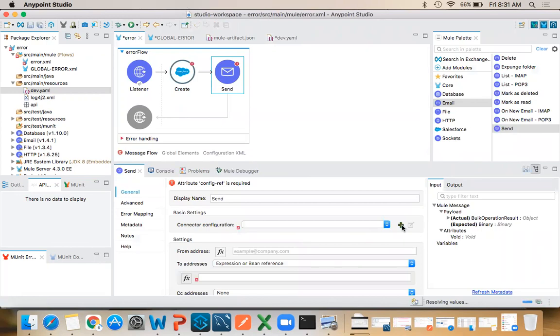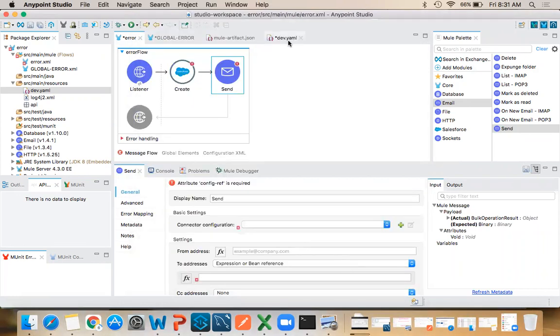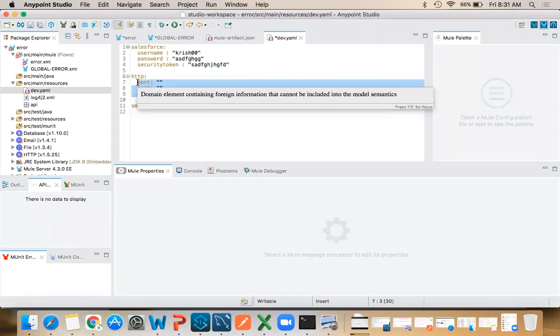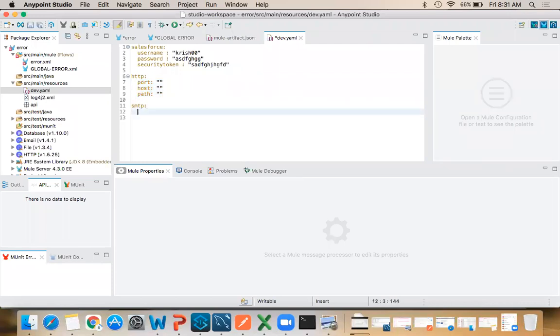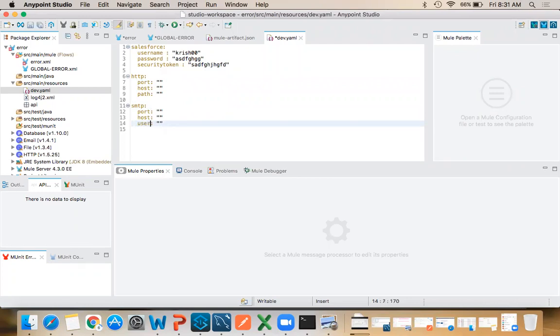See, let me click on this. Host, port, user, password. Okay. Give one tab space, paste it. Host, port, user, then password. Like this, you have to create a property file. If you are using any kind of configuration, you can keep everything in the property file. This is the best practice.